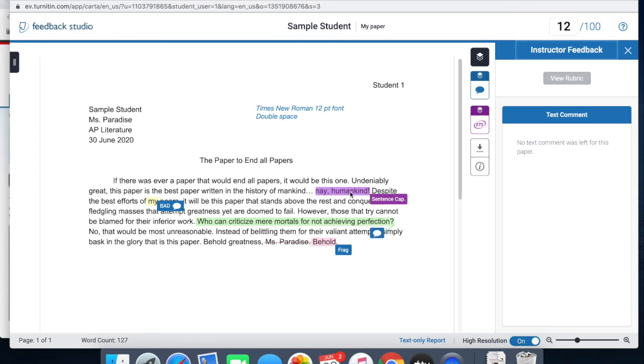Anything that you see in purple is stuff that Turnitin.com's grammar check program has flagged. A lot of times it's wrong, so I'll delete the wrong things. But know that if it's purple, Turnitin.com has said this is wrong. And you can actually click on it and it will give you more information.